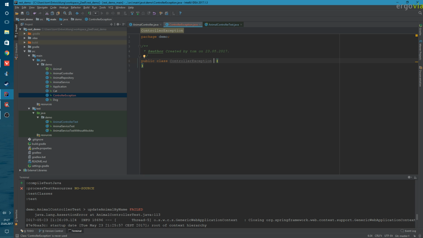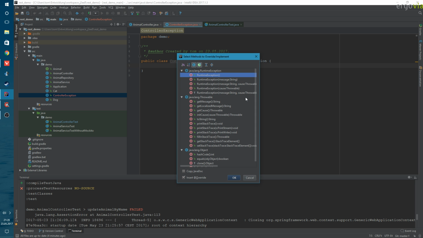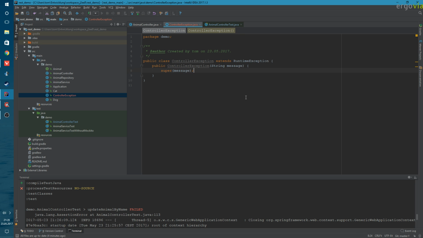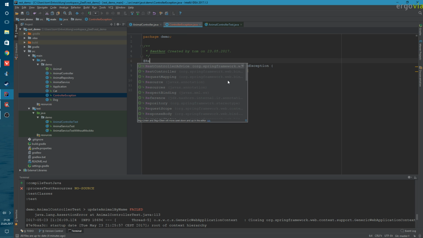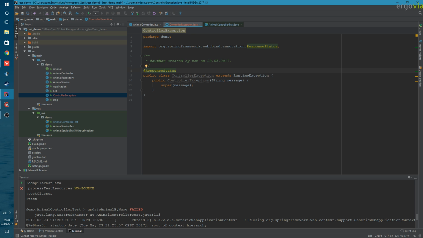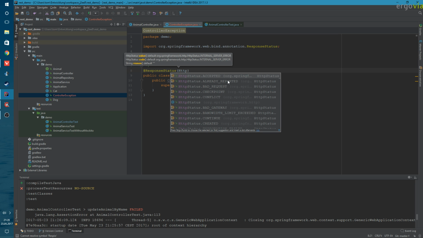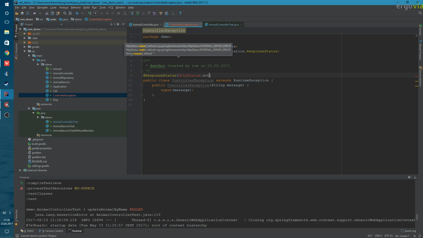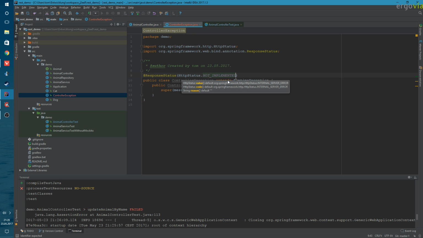What we will do is we will use this exception to be thrown in the animal controller. Okay, so what we can do is just extend the runtime exception. Override method, I want a string parameter in the constructor. And now what we can do is we can use an annotation called response status. And what we can say here as parameter for the value of the annotation is response status dot, we wanted it to be not implemented.